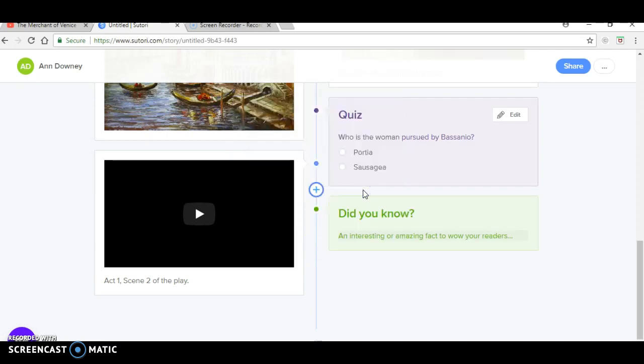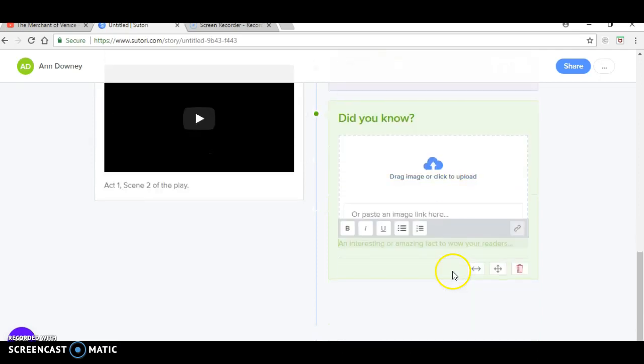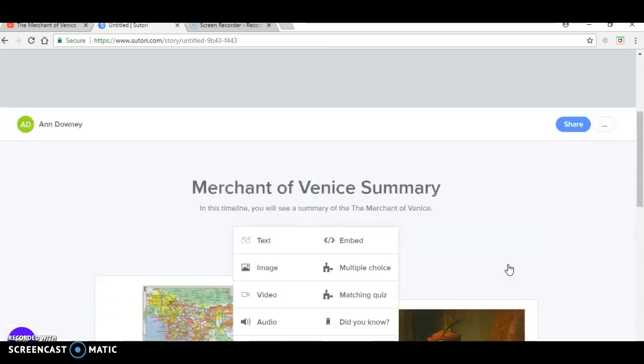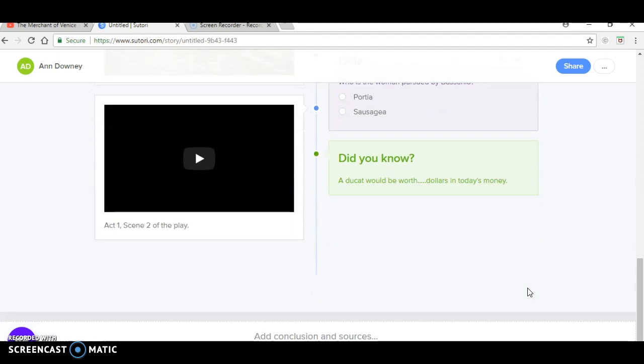How about a little did you know something or other, an interesting or amazing fact to wow your readers? So I'd say something like maybe a ducat would be worth blank blank blank blank dollars in today's money. You know, so just anything that you want to add. Okay, and you can add audio, images, texts. You can embed things. I guess I should have done that instead of video. But anyway, what you end up with is a really neat little product.